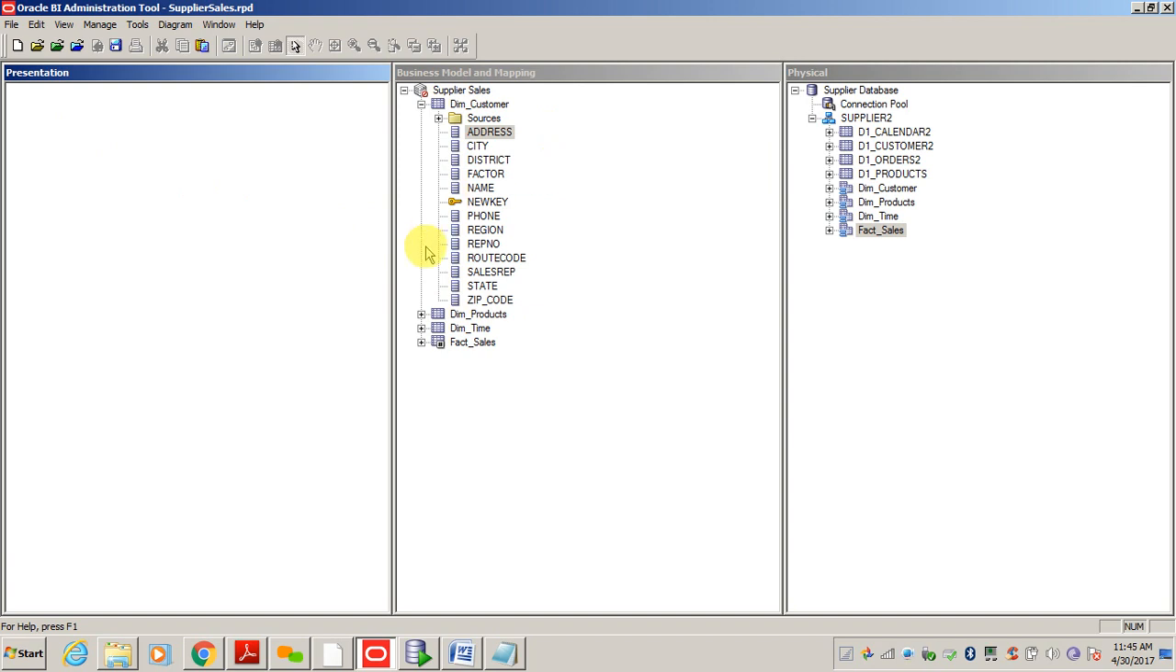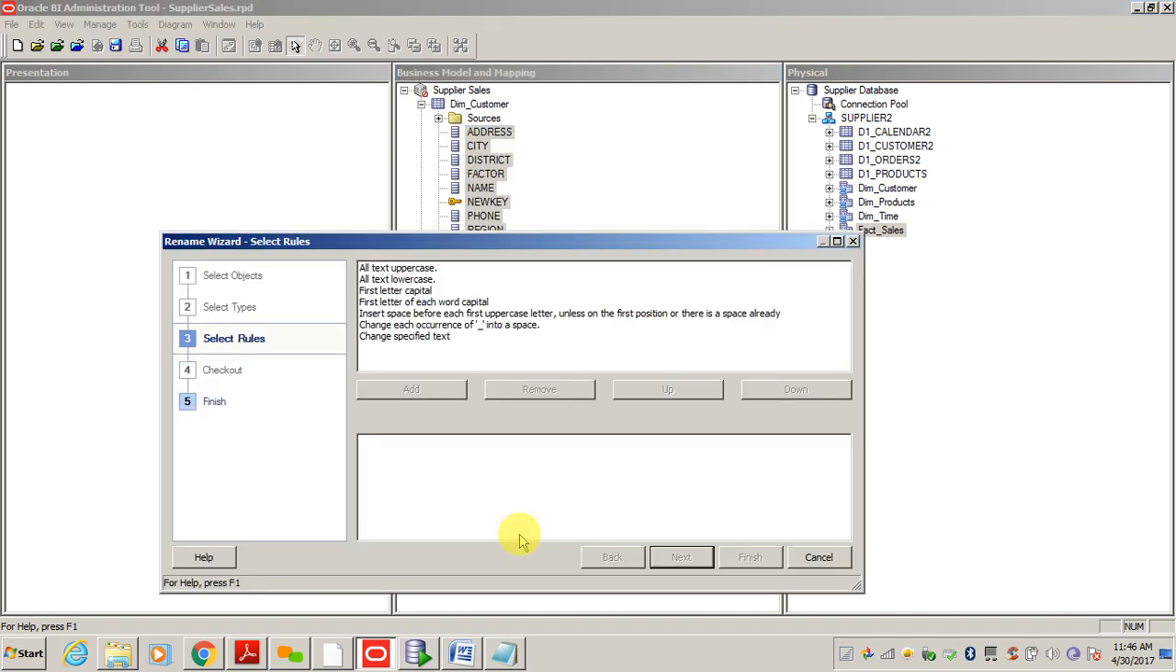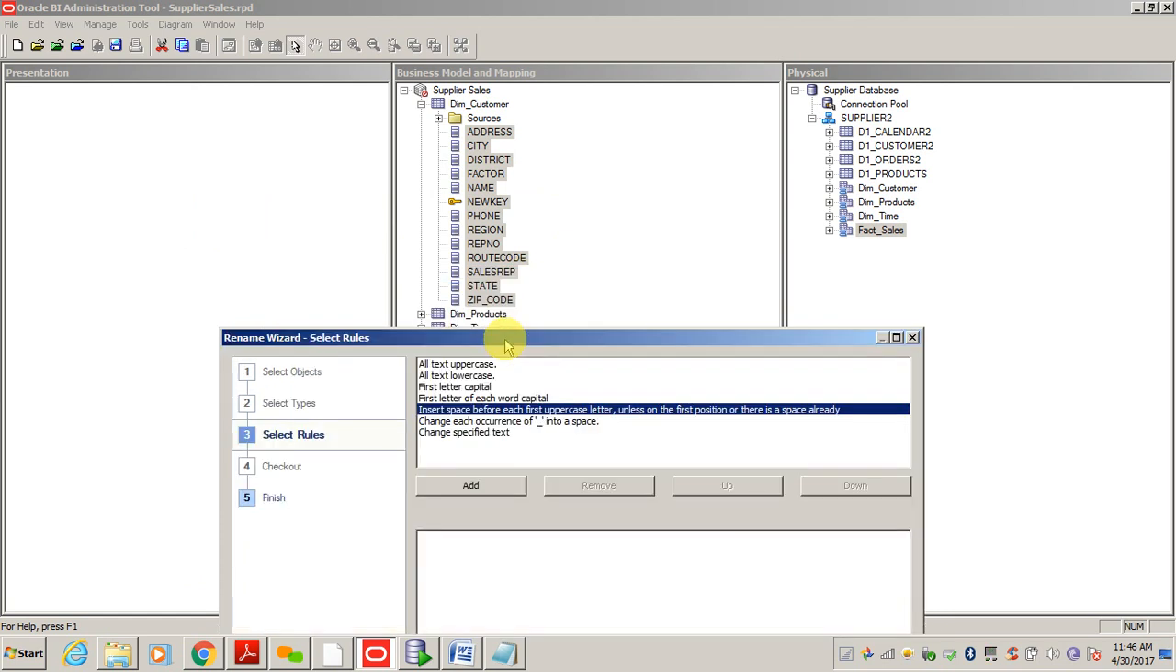So in order to do that, we have a utility inside the tool to just rename these values. I have selected all these columns at once, right click on that, and we have a wizard called rename wizard. Just click on that, and we have some rules here which will be used for us to rename in an efficient way.